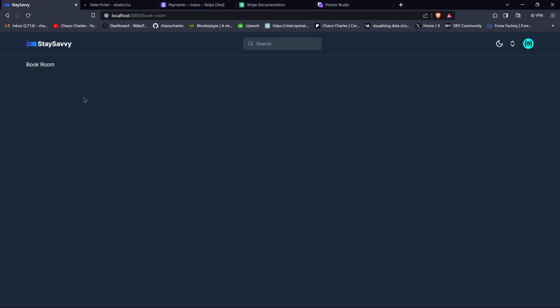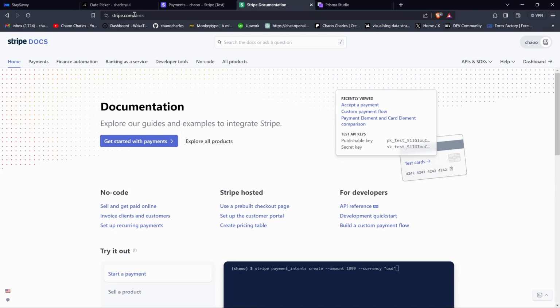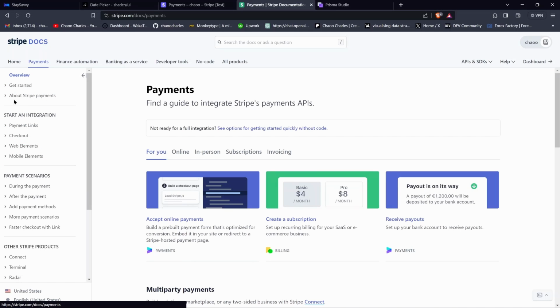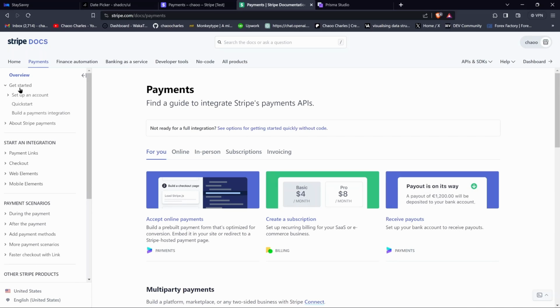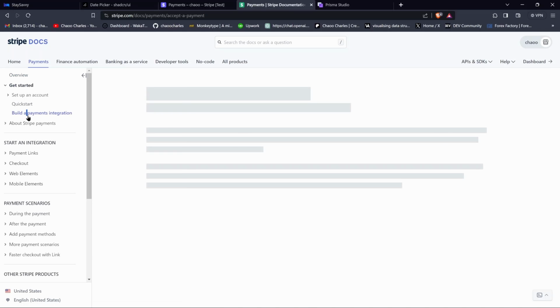So now I want us to work on this page. This is one of the most important ones, where we process the payment with Stripe. And if I come to the Stripe documentation, I'm at stripe.com/docs, and come to payments, you can see here we have getting started, we have quick start, and we have build a payment integration.